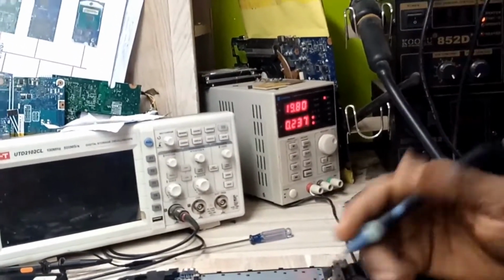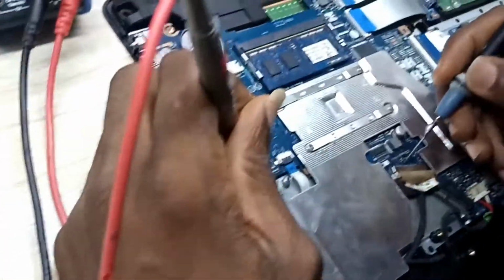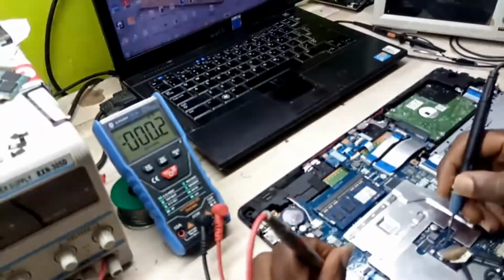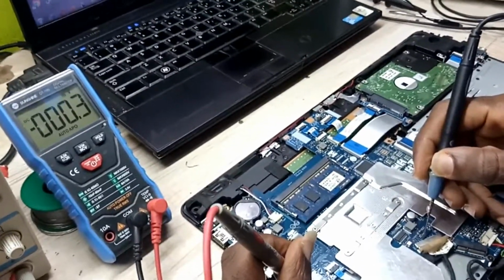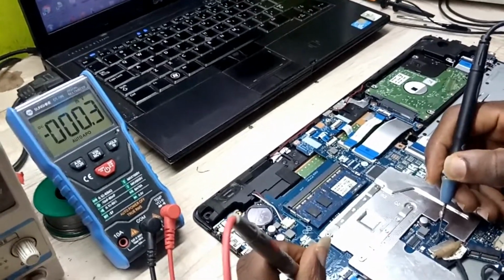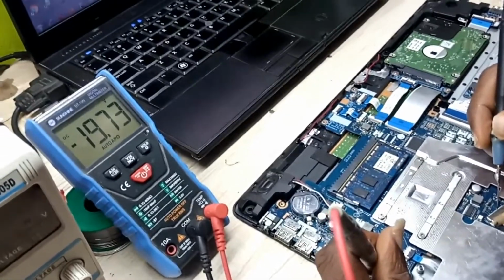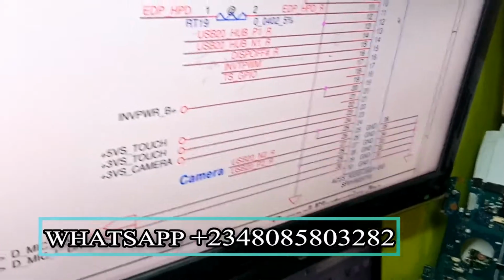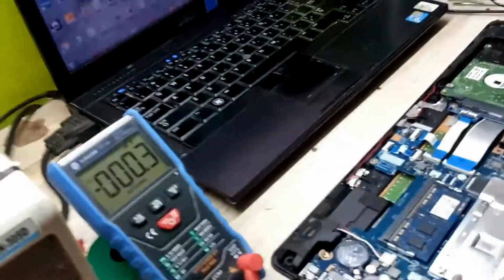Okay, so now I'll check what is my value at pin number 9 and 10. Nothing is on this pin, nothing is on this pin, pin number 9 and 10. Okay, no LCD VDD. So I'll go to pin number 20 and 19. Okay, this one is present. So I guess the problem is coming from the fact that this 3.3 is not getting to this motherboard.